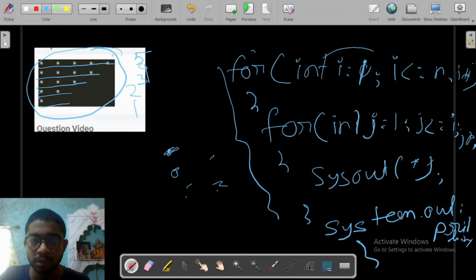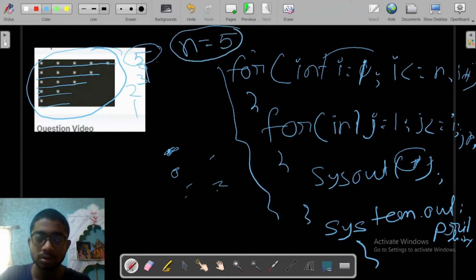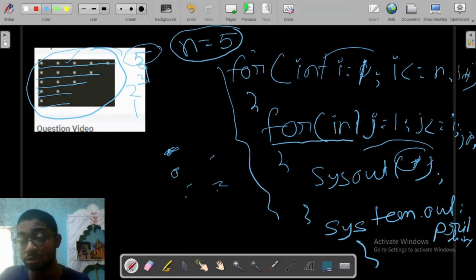Here you can see how many stars. Firstly, we are printing 5 stars. So you can see what the value of n is. If the value of n is 5, then we are going to print this many stars in the inside loop. So the inner loop depends upon whom? The inner loop depends upon i. So i will start from n.